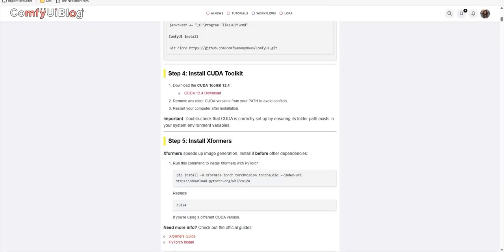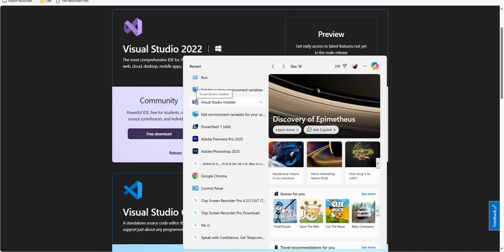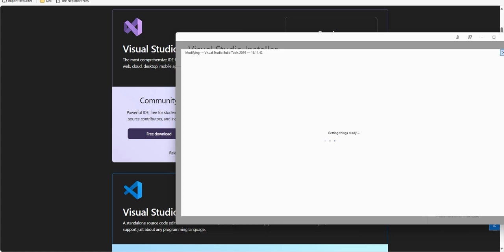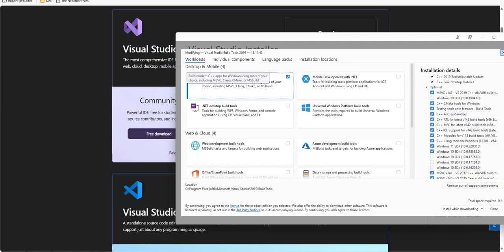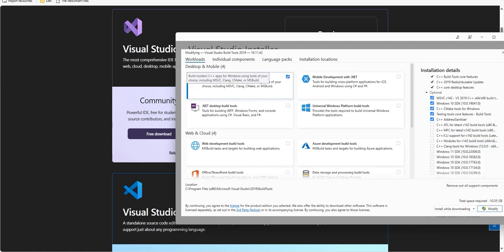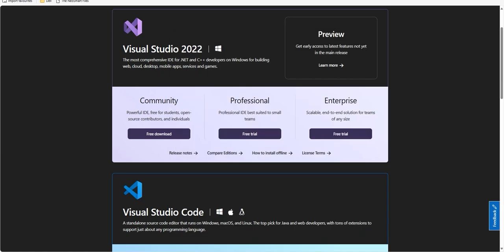Next, download the Visual Studio Build tools. Go to the desktop development with C++. Open your Visual Studio installer, modify, and then check on desktop development with C++ section and make sure all libraries are installed, including Windows 11 SDK, MSVC v143, C++ CMake tools, C++ ATL headers and libraries. Then install it.